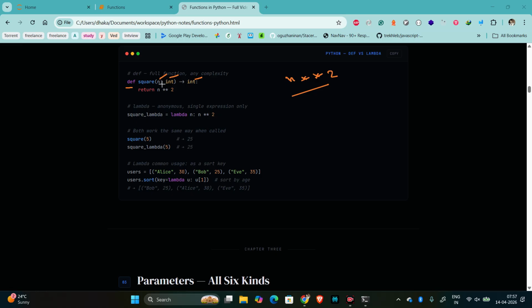So here we are using functions. So how do we create a function here? def keyword, then function name. After that, parentheses with the parameter name and type, and here the return type, and colon. This is the general function.